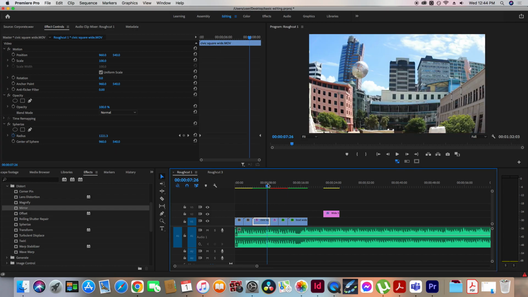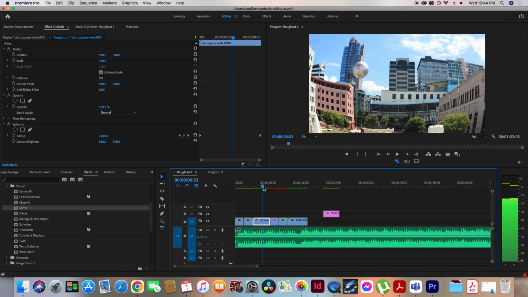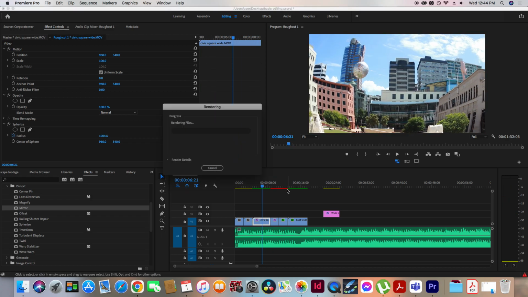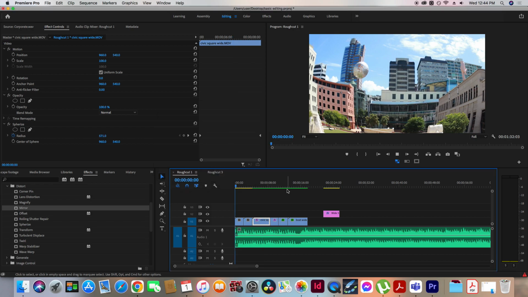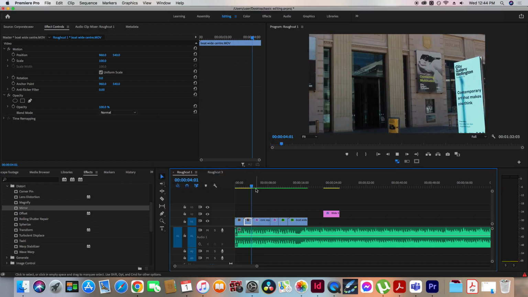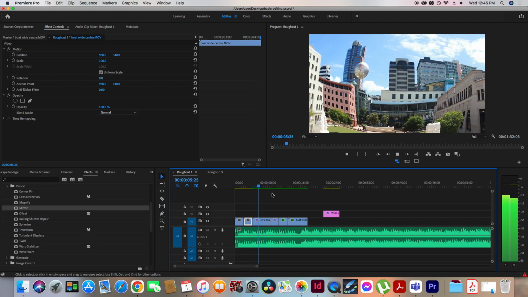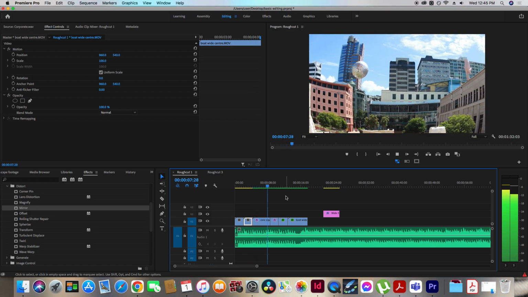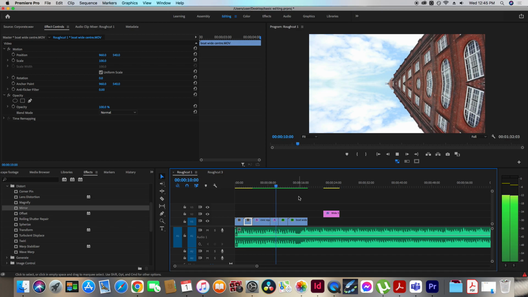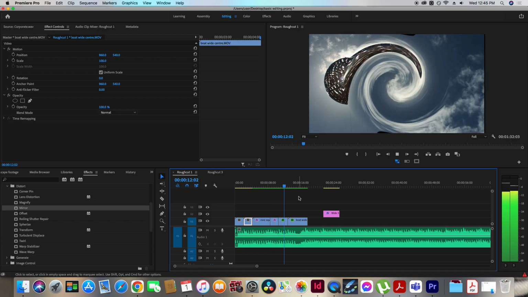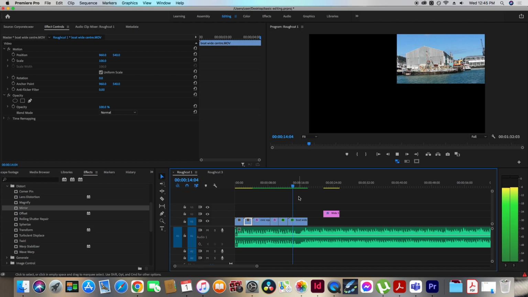re-render those frames. So every time you make a change in here to your effect, you will need to re-render the frames. So we'll just do that. Depending on how many shots you've rendered, that will affect how long it takes to do this. So let me have a quick look at what's going on. Whoa, freaky. So there we go.